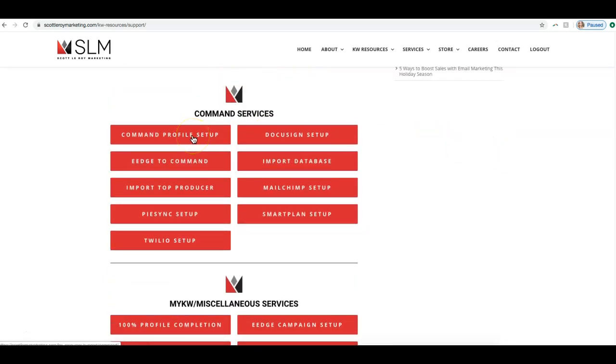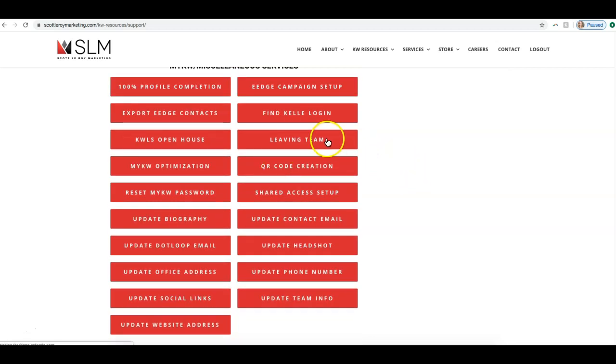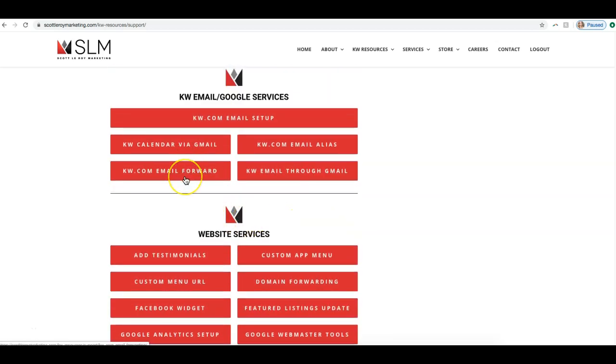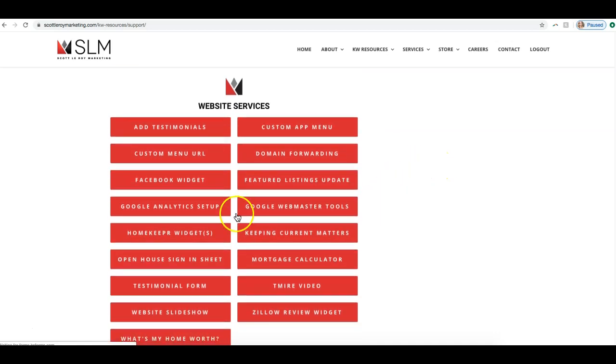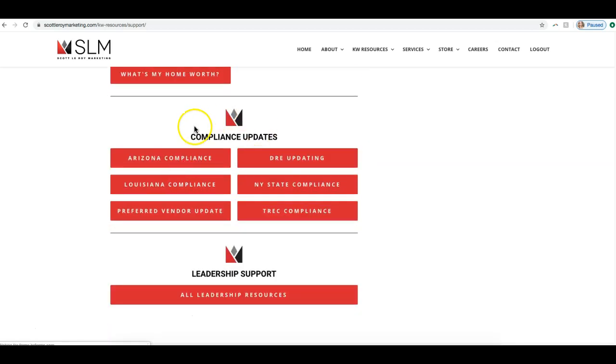We can set up your command profile. We can set up MailChimp. We can import your database. If you are leaving a team, we can remove the team information from your account. We can update your headshot, update a phone number. We can forward your KW email or connect your office calendar to your Gmail. Different services for your website. We can set up Google Analytics. We can set up the Facebook widget. If you are part of an office that requires certain forms and compliance documents on your website or your email, you can fill out one of these. We'll set that up for you.